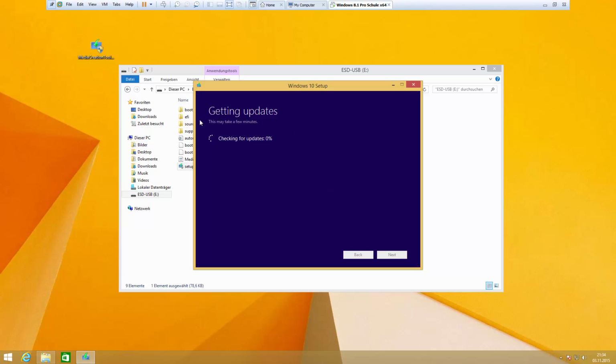And the Windows 10 setup is checking for new updates, and this may take a few minutes. After this, it is checking your PC again because it is ready to install the Windows setup. Now it is checking your PC for enough space, and when this is okay, you are ready to install Windows 10. Now when you click on Install, you are starting the Windows 10 setup.